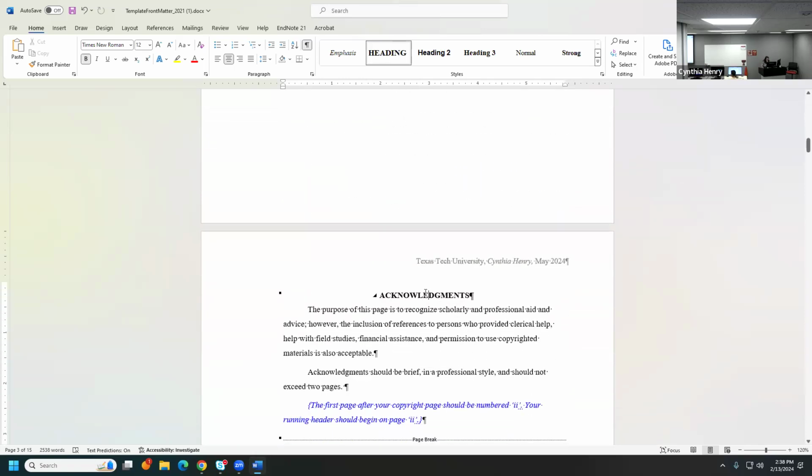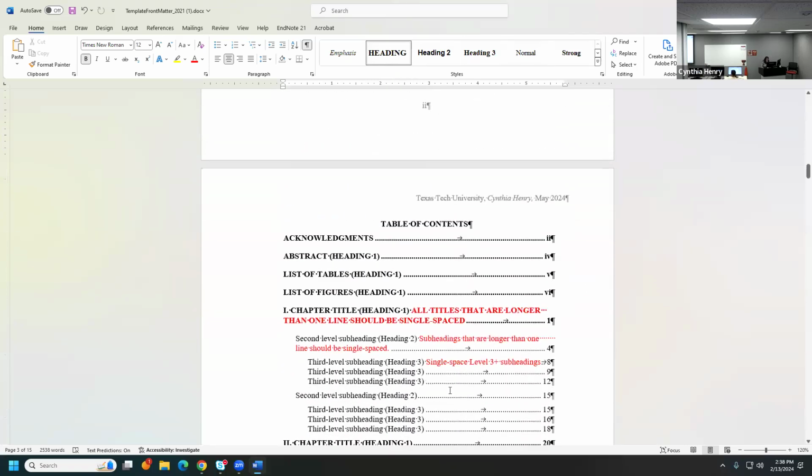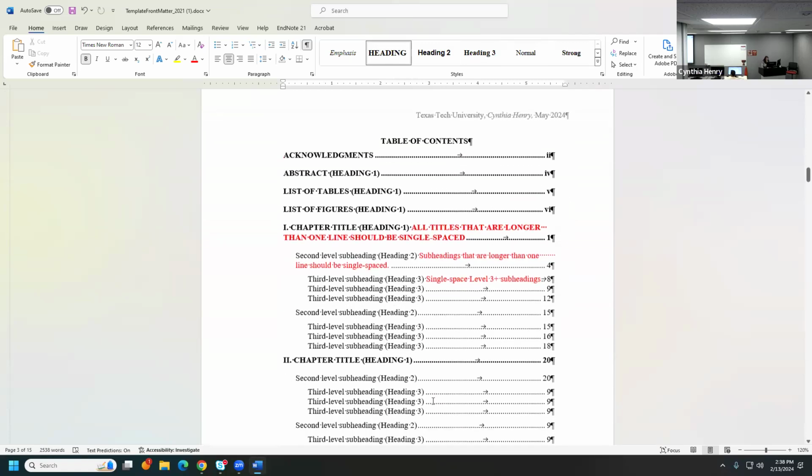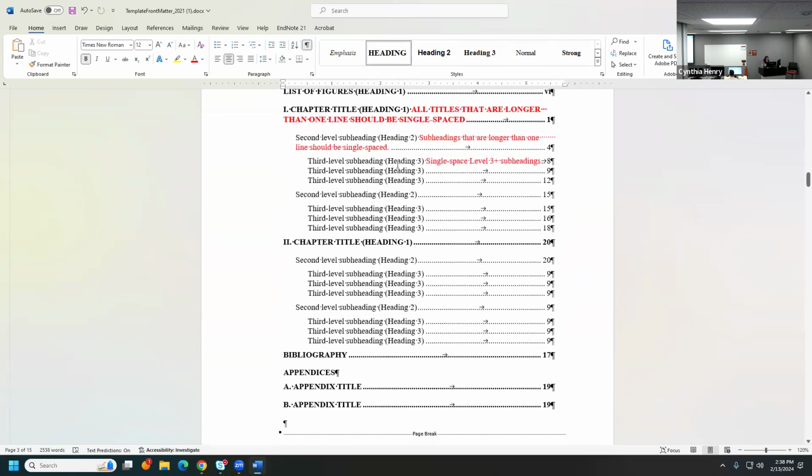This one should have a heading, and it doesn't have anything, so that's heading 1 considered. But what is supposed to be in the table of contents should have your acknowledgments, the abstract, the list of tables, the list of figures, and then starting with your chapter titles. And so these are supposed to be all heading 1s. And then these are supposed to be heading 2s and 3s.